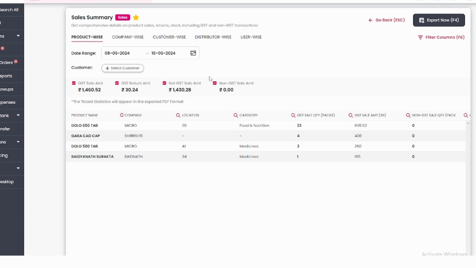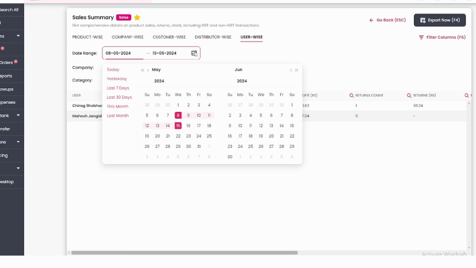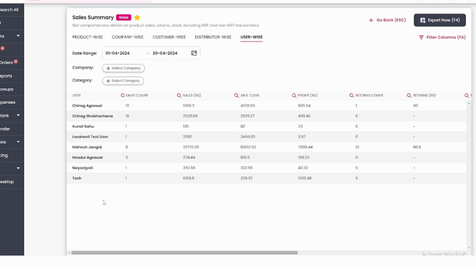After coming to sales summary, you will see 4 options above: product-wise, company-wise, customer-wise, and distributor-wise. We have to see user-wise. Click on user-wise and select the date range. We need to see the sales data for this period. For example, select last month.